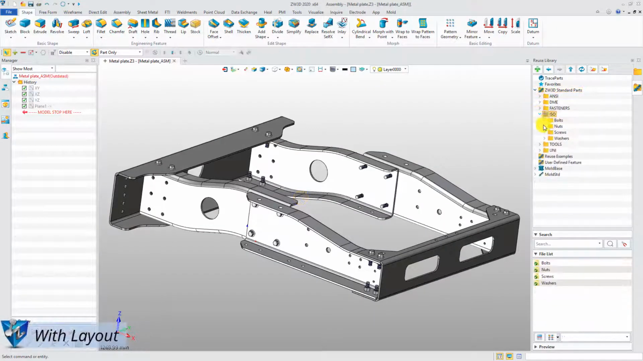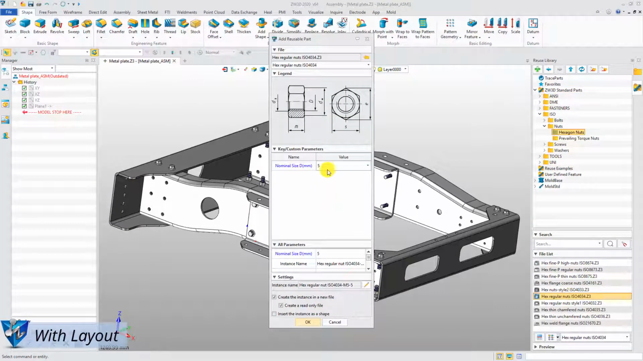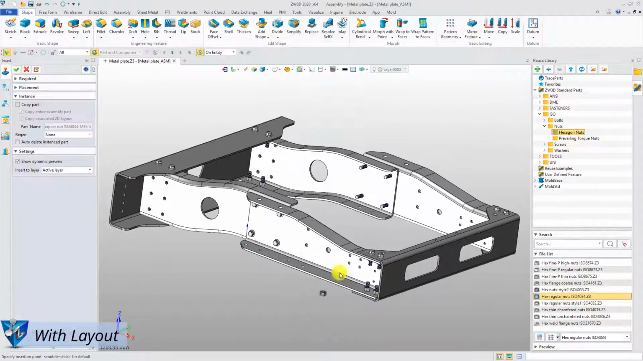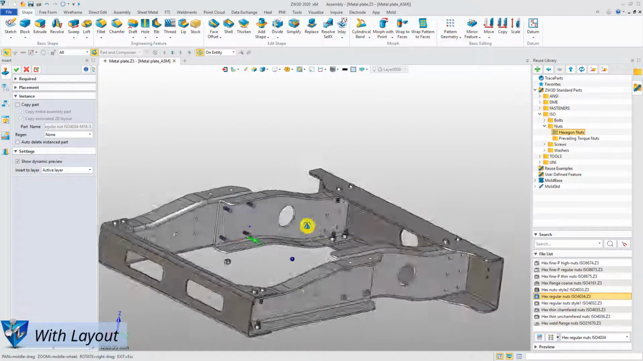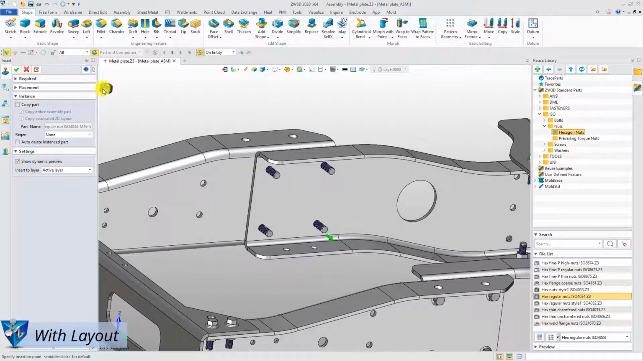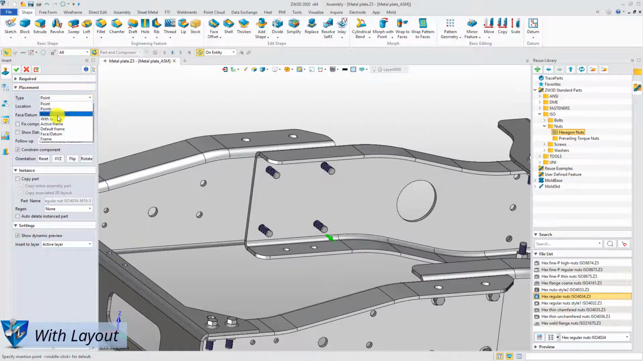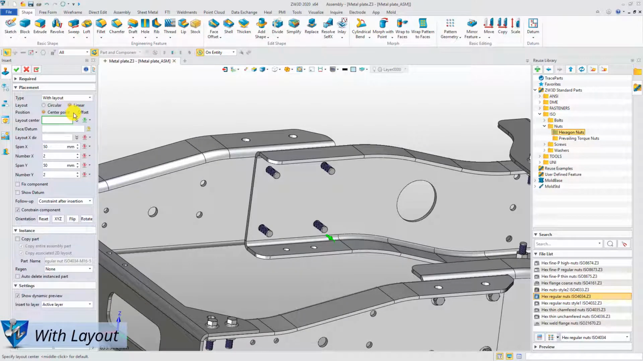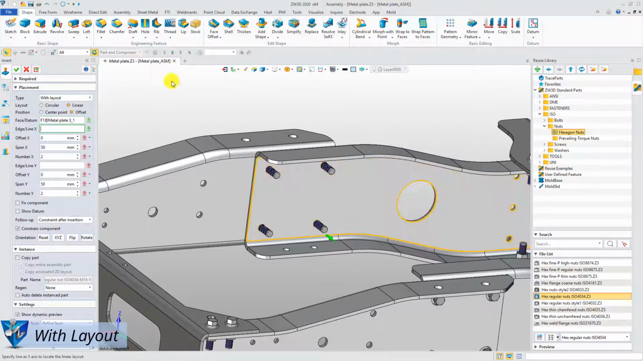The second new function to insert fastener is with layout. Similarly, select the ISO hexagon nuts from the reused library. Then, choose the linear layout and offset position. Select the face as the insertion plane, and set the offset parameters in 2 directions. After that, the nuts will be located by layout.